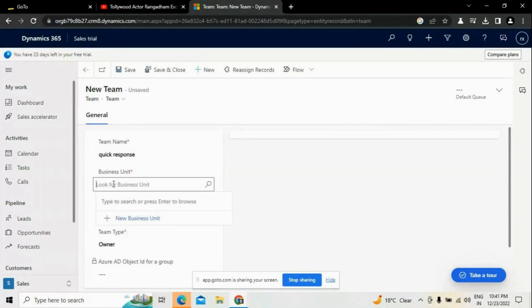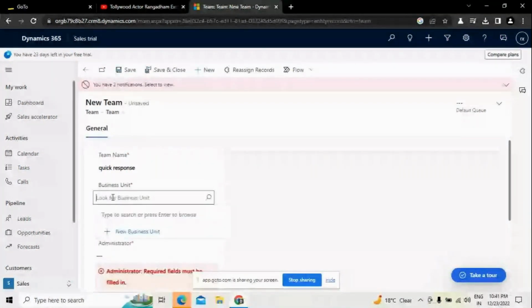Now if I want to select any business unit, I can select the business unit. Otherwise we can create a new business unit, because we haven't done anything so far, so that business unit has to be created. We have to select the business unit here, because unless it is in the repository, it is not possible for us to do it. So we need to create a business unit here, because this is mandatory. Whatever fields I am creating now are the mandatory fields which we need to fill.